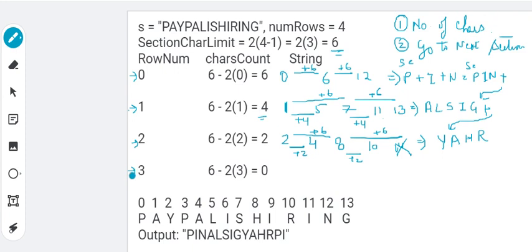So now the last one, since we have to treat first and last row differently, since there was only one character, I'll be directly jumping section wise. So that's why 3 plus 6 gives me 9, plus 6 gives me 15, which is out of bound. So basically I'll be having P and then I, which I'll be adding to this as output. And finally I'll be having this string as final output in S. So I hope the algorithm is understandable.